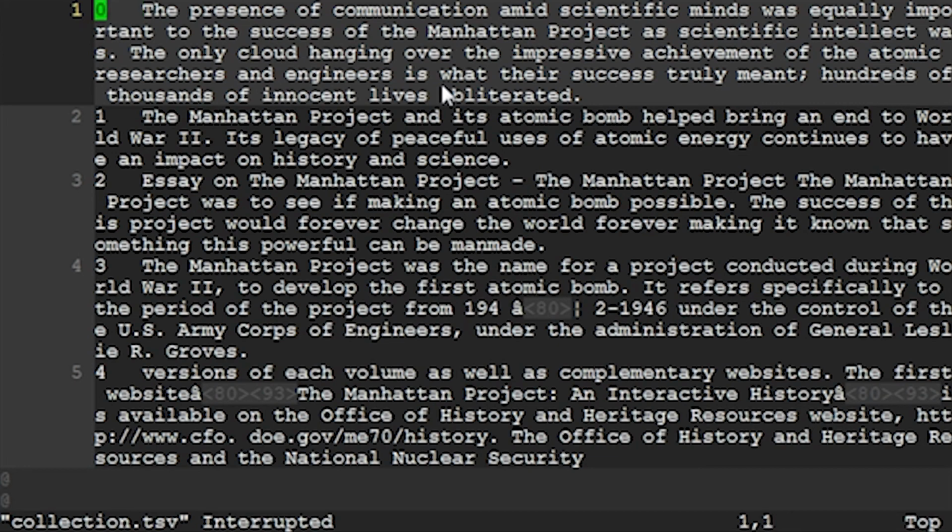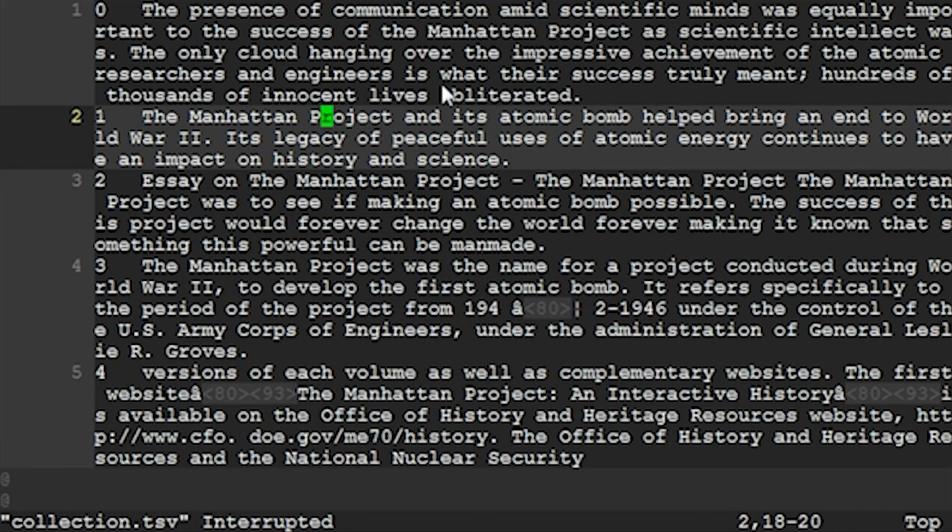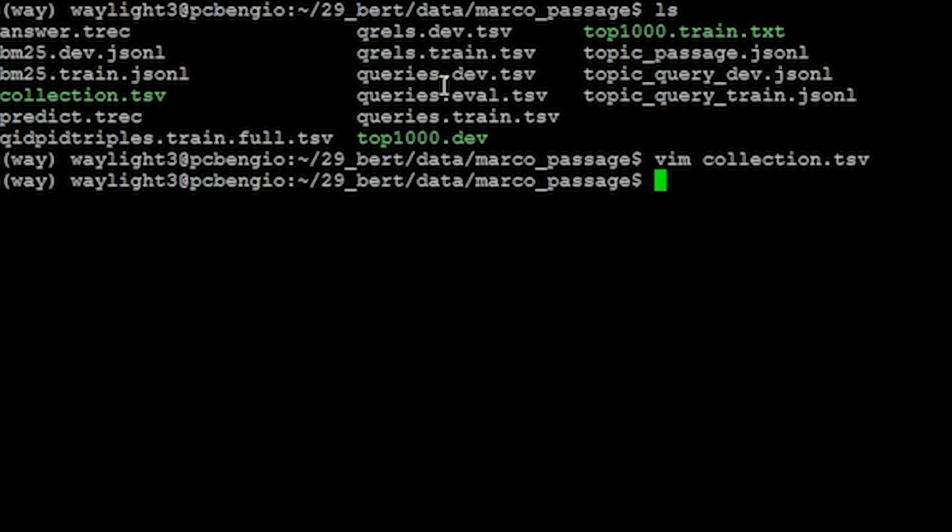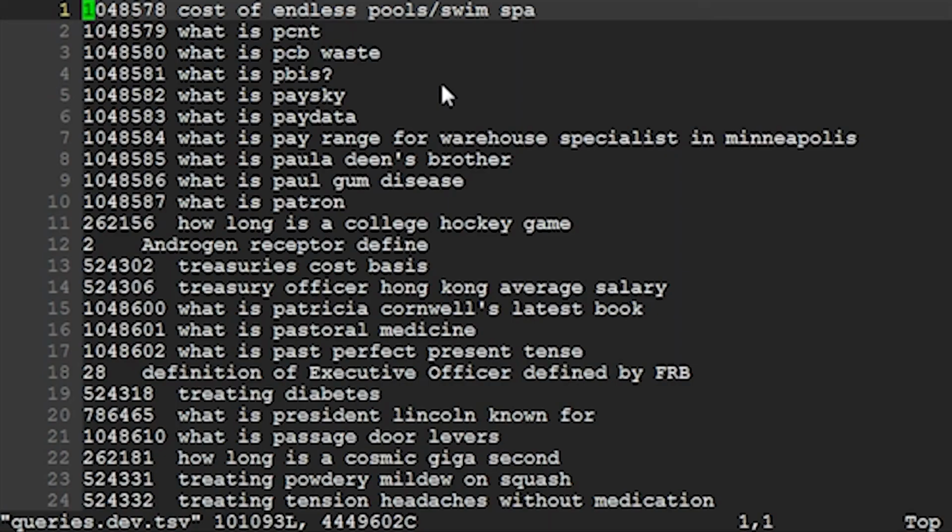In collection.tsv, we first have the ID of each passage, and the passage text is following, and each line has one passage and passage ID. And in the query files, it has the same form, the query ID first and a tab, and then the query text is following.